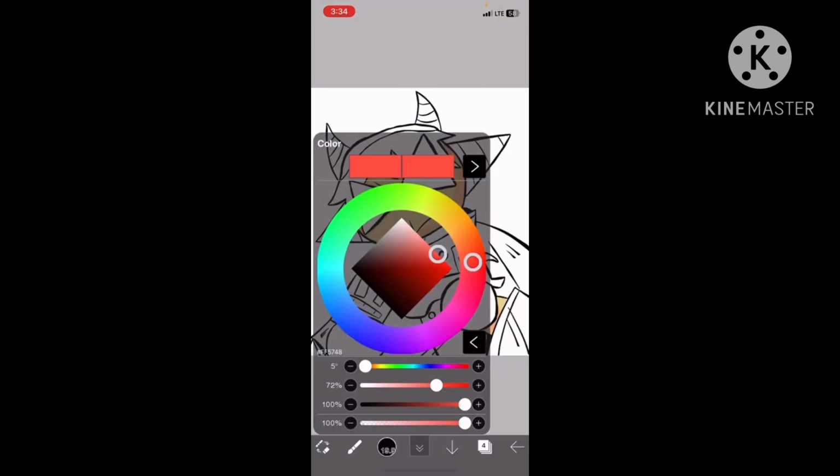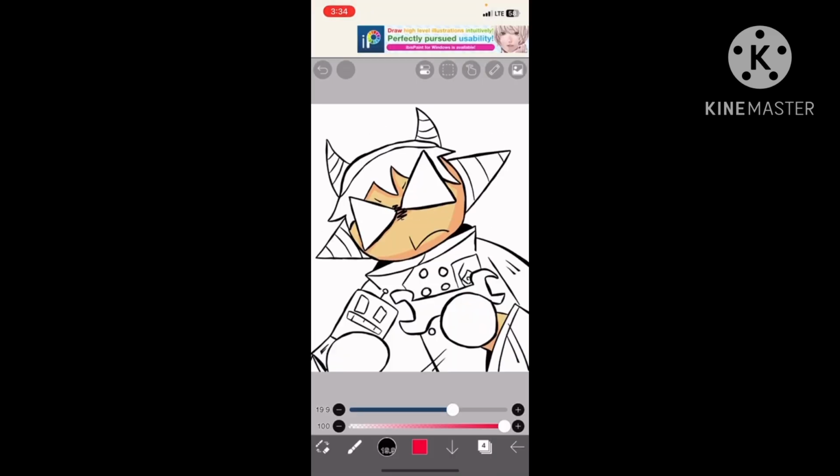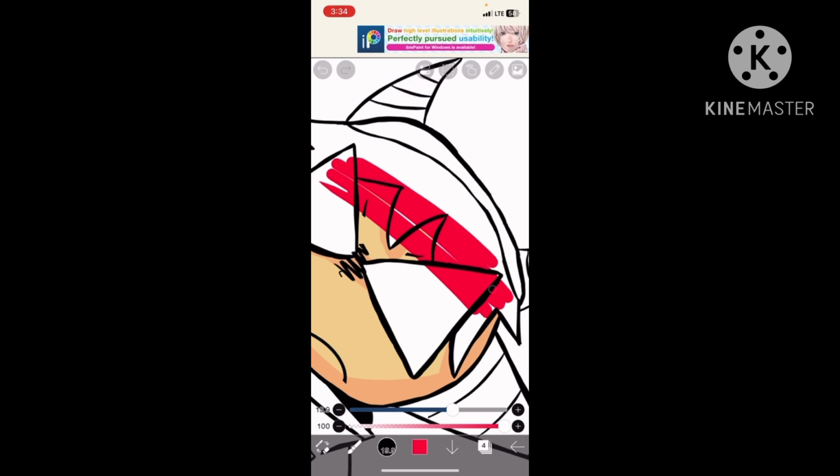Then this is when the gradient stuff comes in. I know there are tons of different ways to do this. I know people use the airbrush, and I know that looks easier. But I'm just mostly sticking to what I know, what works best for me personally.